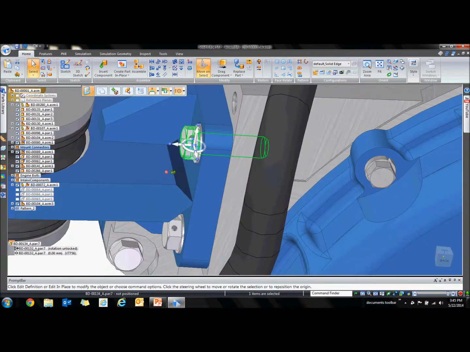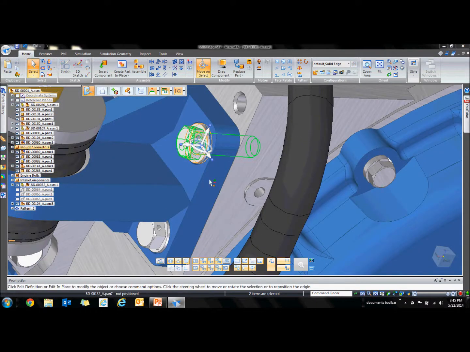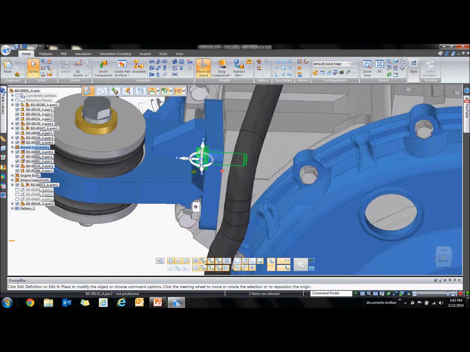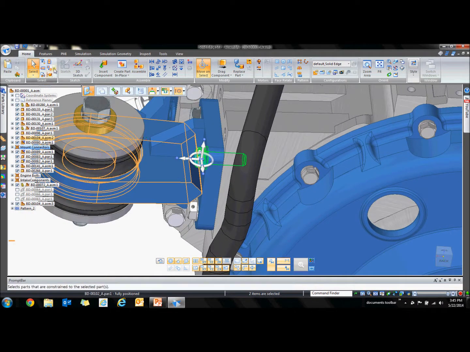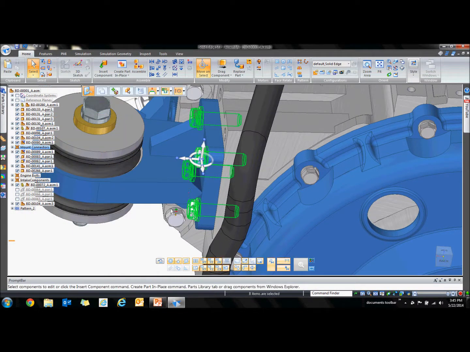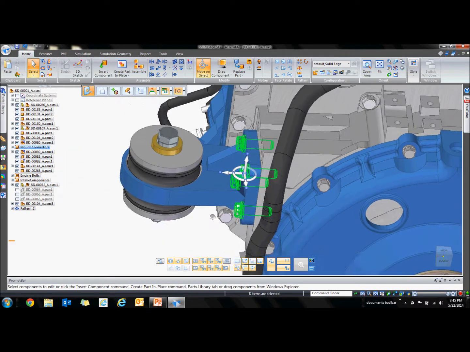So I also need this bolt, and I need the washer underneath. You know what? There's 3 more of those things. So let's go ahead and do a select all identical components. That's pretty cool. That's old tech too, but wow, I still get amazed at it.